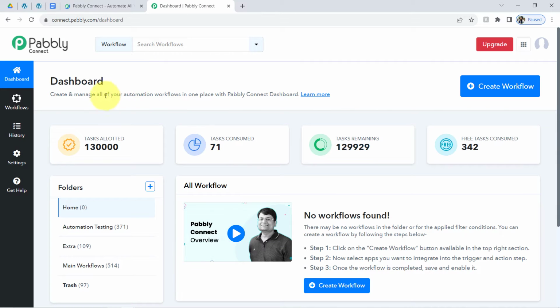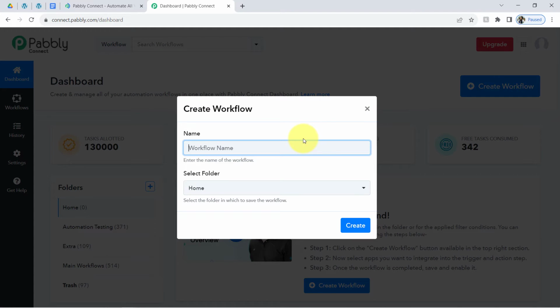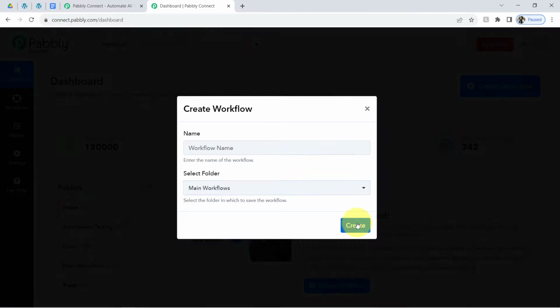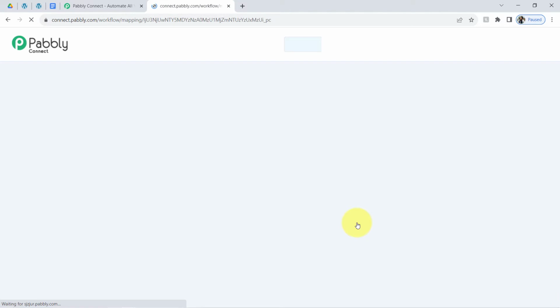Now once you log in and reach the dashboard of Pabbly Connect, click on this blue button that is create workflow, and then provide a random name to your workflow, to your automation. Okay, so I have directly pasted the name as generate invoices in Google Docs for multiple WooCommerce products. Now it will ask you to select the folder in which you want to create this automation workflow. So I will be selecting this main workflow folder. Now clicking on create, and after that you will find 2 boxes.